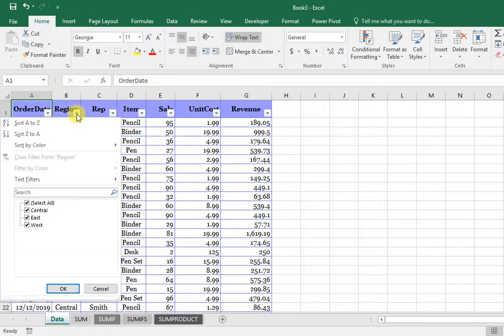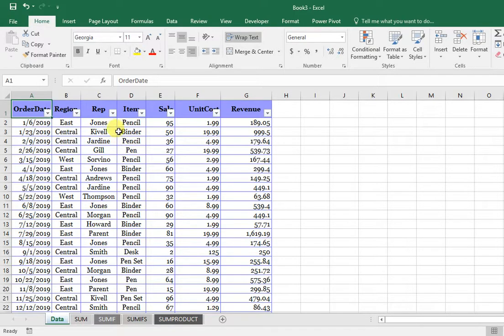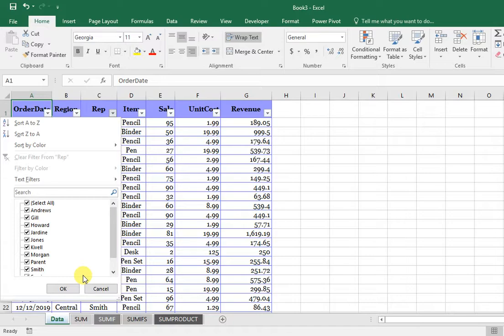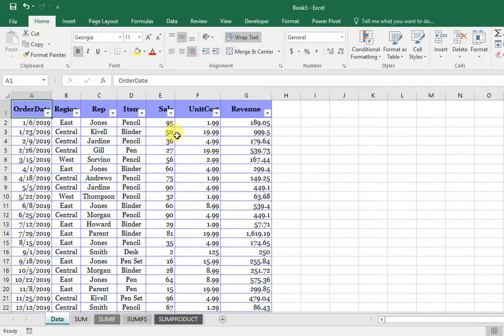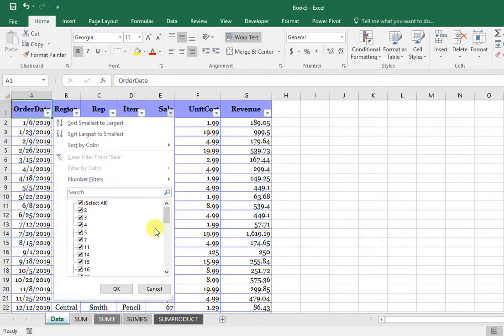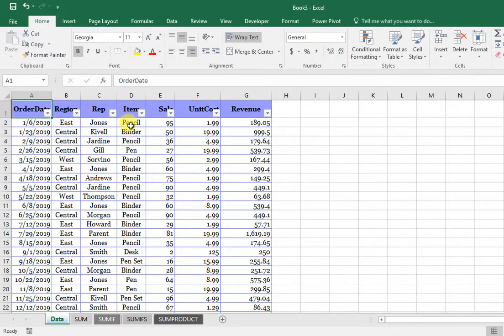Next we have a region, in which three regions are mentioned: Central, East, and West. Then the representative, whose names are written over here. Then item, we have 5 items which are being sold. In column E, we have the number of sales, meaning how many pencils were sold on this particular day in this particular region by the representative there, Jones. Then we have the unit cost of every item. We will multiply these both to get the revenue, which in this case may be 189.05 dollars.